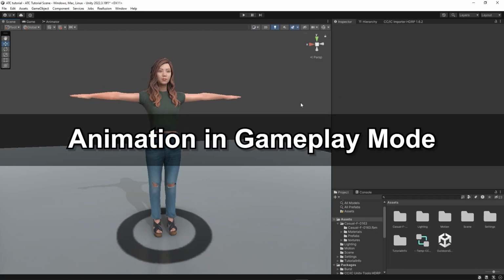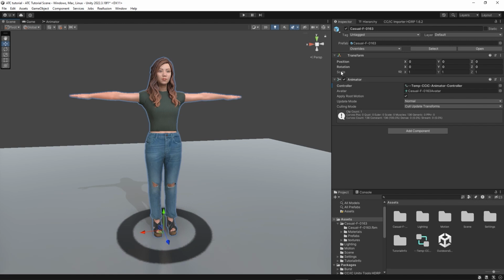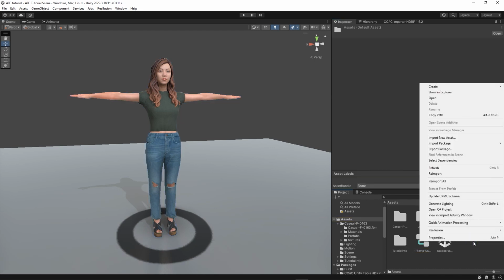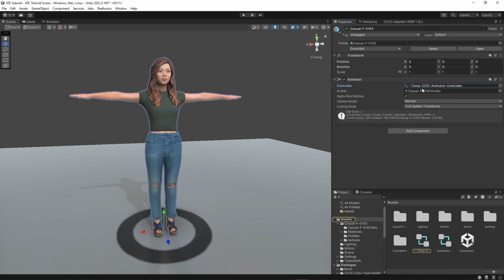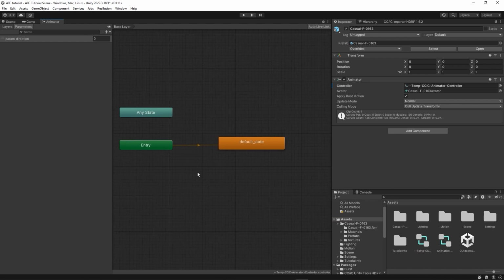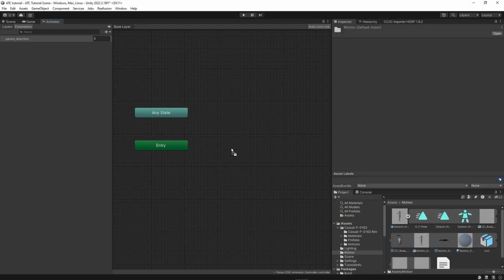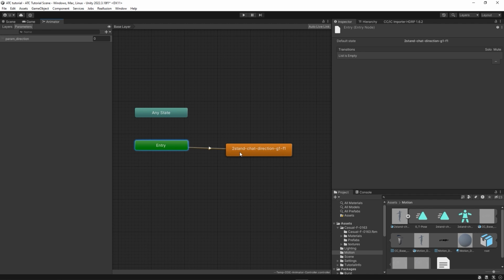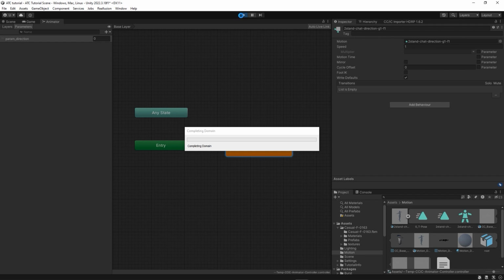So next, let's look at animation in gameplay mode. In your character's inspector properties, you'll find a controller parameter under Animator. There is a temporary one already assigned, and you can also create your own one by using the right-click menu as well. Open up the assigned Animator controller and delete the default state. And drag in the motion you want, being sure to connect it to the entry node with a transition. Now once you hit play, your character model will automatically pop into that animation.